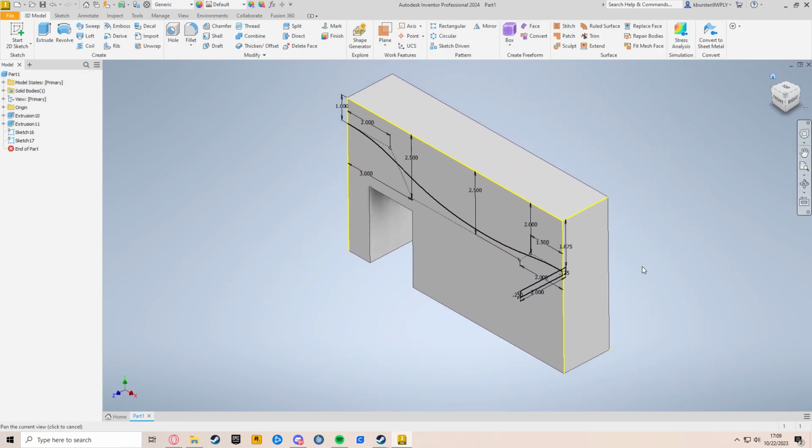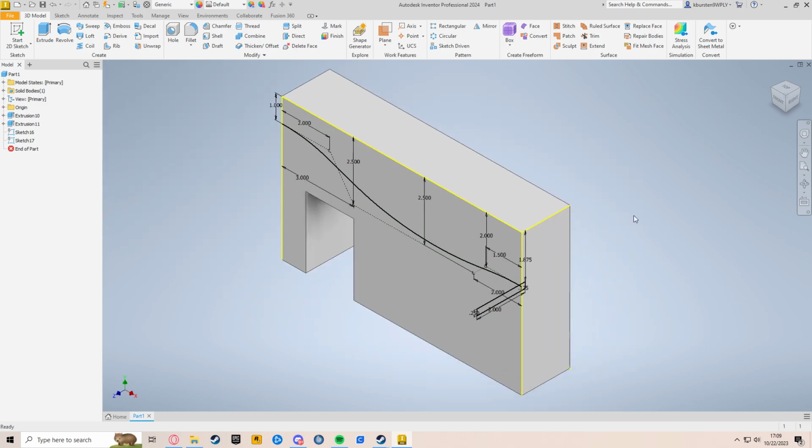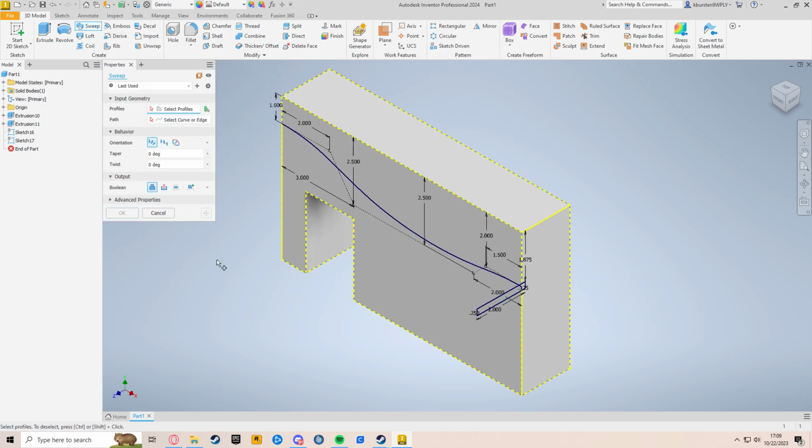Now I'm going to go back to my home and I'm going to see that I have this rectangle here. I have this spline here. What can I do with it? Well, I will show you. This is where our new tool comes in called Sweep.